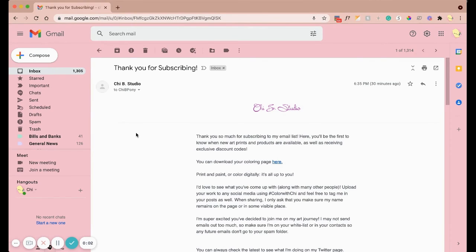Unfortunately, you cannot do this on an iPhone in the app, but you can do this on an Android. I cannot unfortunately show you because I do not own an Android, but if you would like to learn how to whitelist on other email accounts, please let me know. Post a comment in the description below.